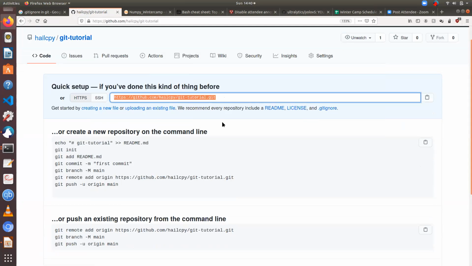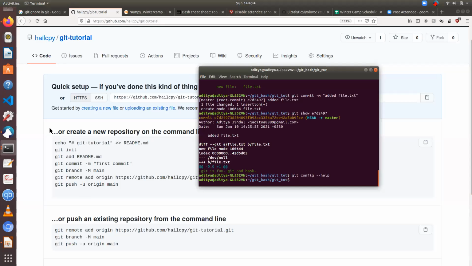So for that, we'll just copy it and we'll type a command to tell this local Git that we have a remote repository which we need to connect to this folder. Any changes we do in this folder called git put, we want to push afterwards onto this remote repository. So for that, I have to tell it that there's a remote repository with the name git tutorial on GitHub. So for that, we can do git remote add origin.